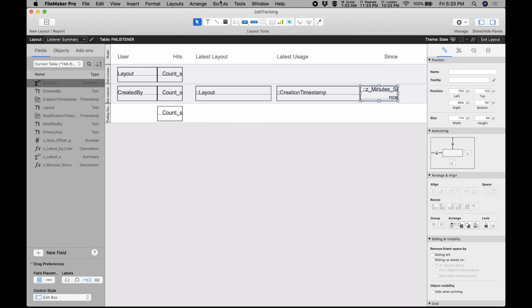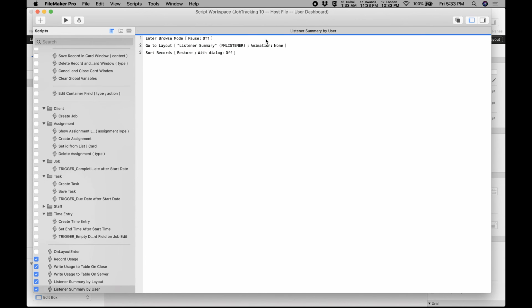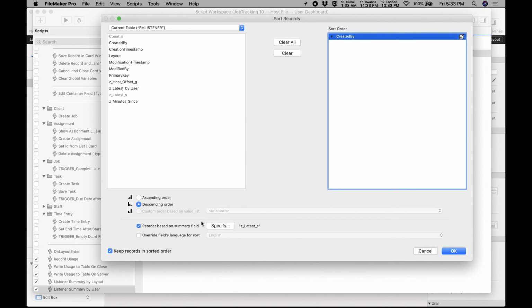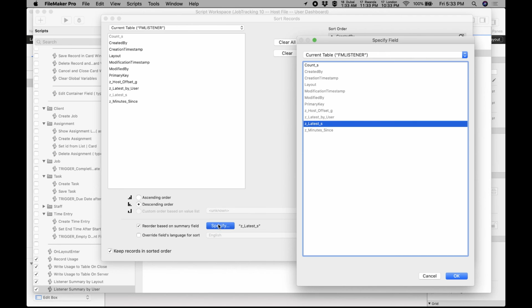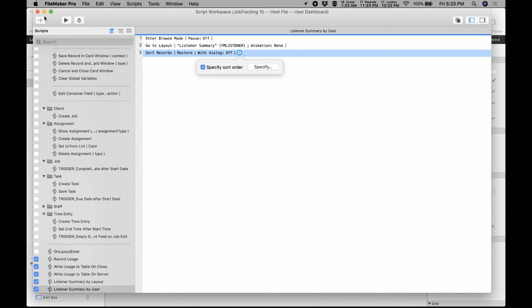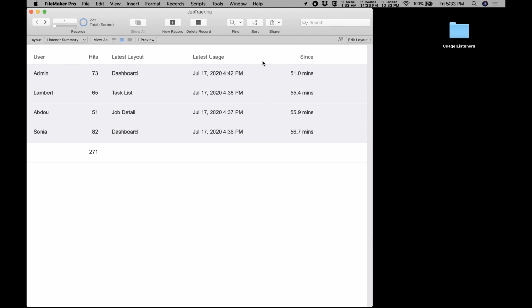Lastly, we'll create a script to tie it all together. In this script, we will sort the records, again, using this reorder based on summary field. That will pull up the most recent usage. When we run the script, that will sort nicely for us in descending order.